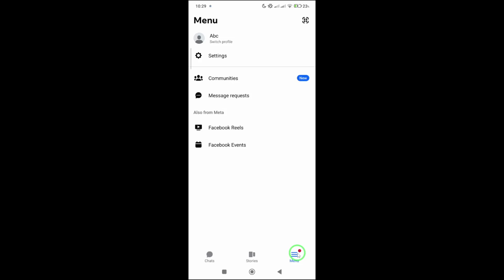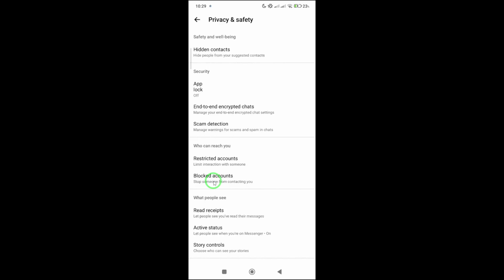From there, select Settings. This section houses all the customization and privacy options for your Messenger experience. If you don't see settings right away, you might need to scroll or look under a gear icon, but it should be clearly labeled. Tap Settings and you'll enter a space where Messenger stores all your account preferences.